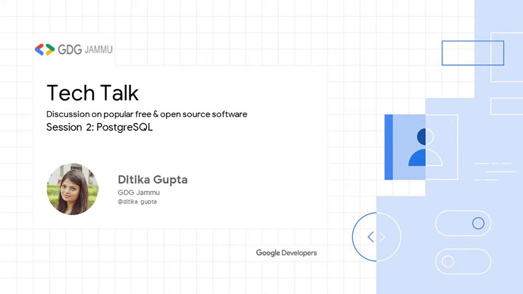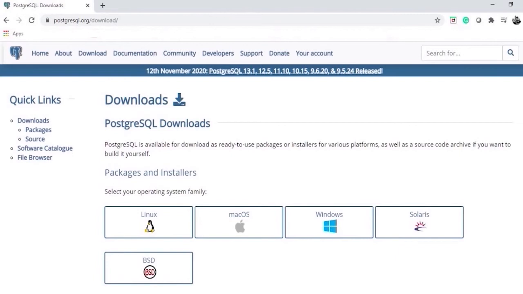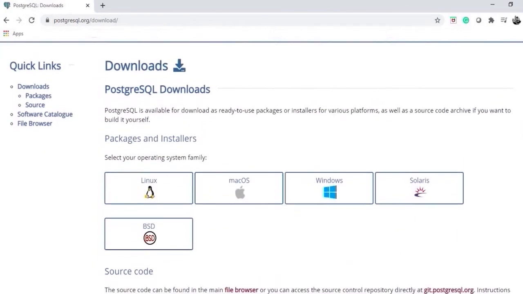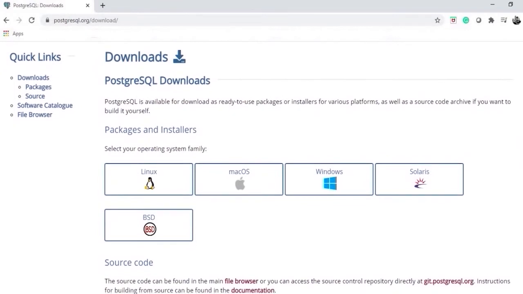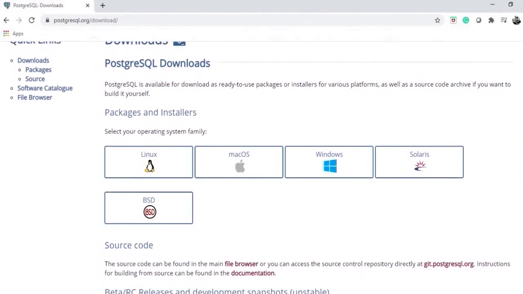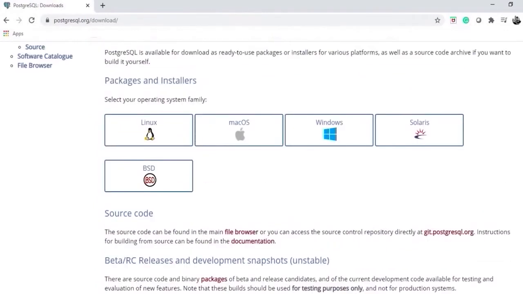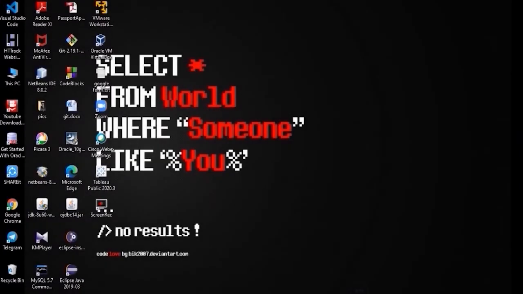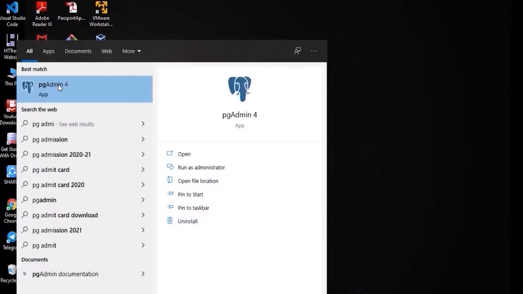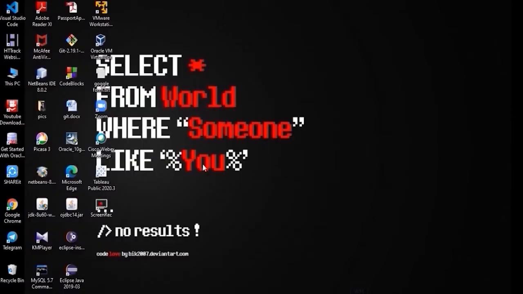So let's begin. First of all, we'll start by downloading a PostgreSQL package according to the configuration of our PCs or laptops, that is, whether it's Windows, Mac or Linux. After downloading it, we'll go to the search bar, tap on pgAdmin 4, and run it as administrator.